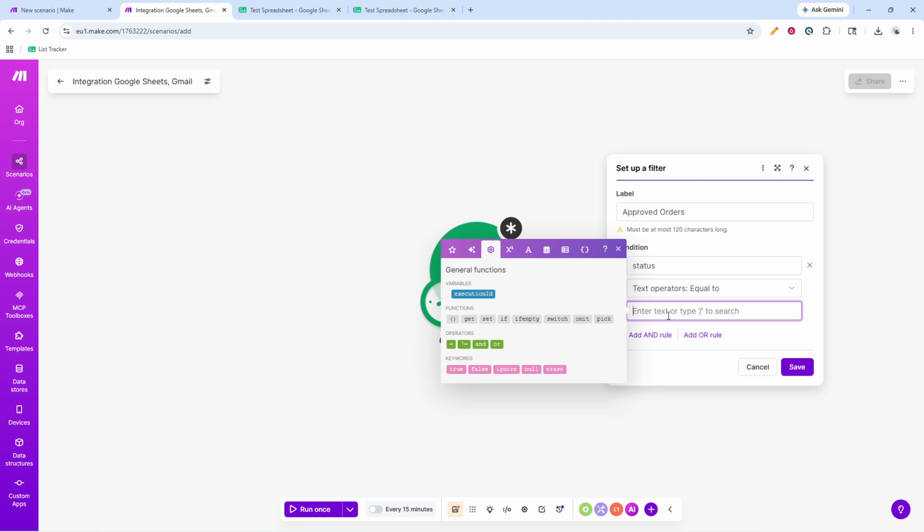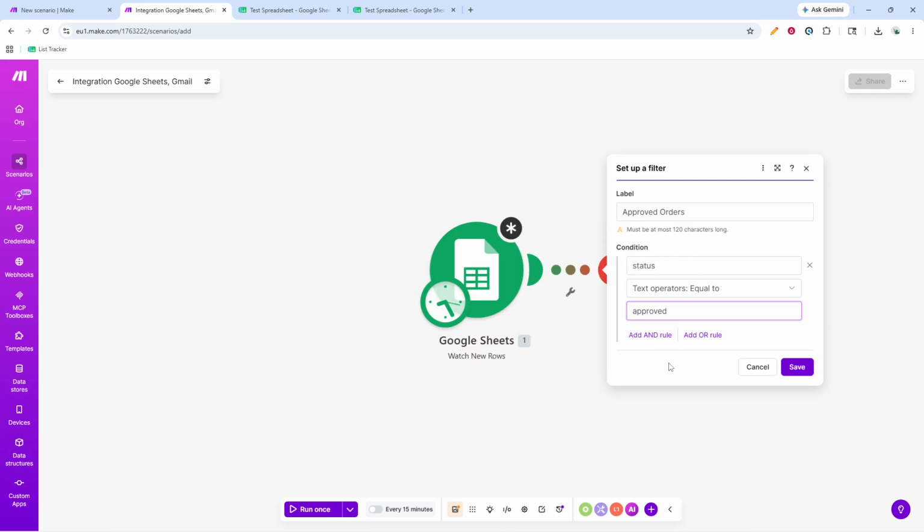Enter the value you want to compare against. For example, type approved. With this setup, only items where status equals approved will move to the next module. If the status is anything else, the filter blocks it. Be precise with spelling and spacing so your comparisons behave as expected.